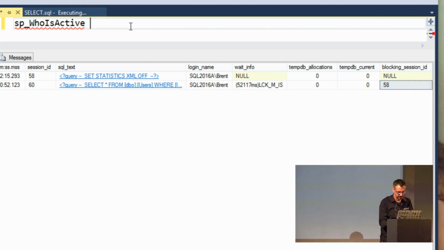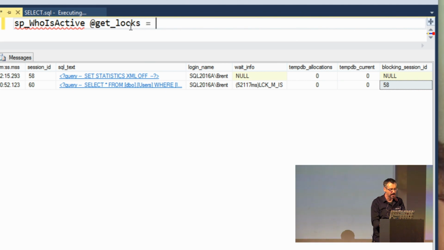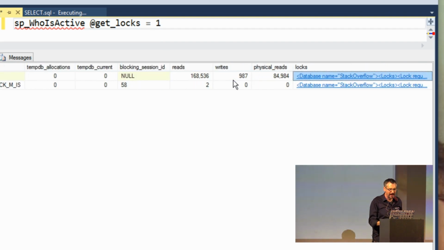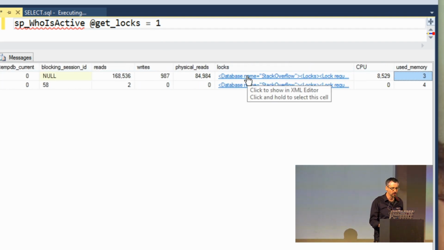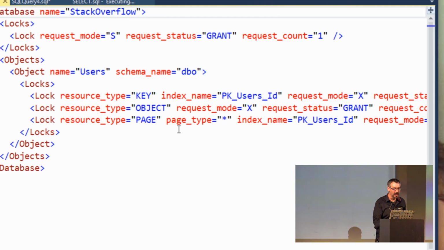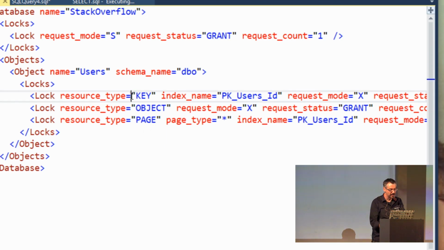And in order to see more details, I'm going to run sp_WhoIsActive with @get_locks = 1. The more parameters that you pass in to WhoIsActive, the longer it takes. But if I use that get_locks parameter, I get this new column over here for locks. And when I click on it, it gives me a little XML property bag here of all the locks that I have. That update query has a lock on the users table.